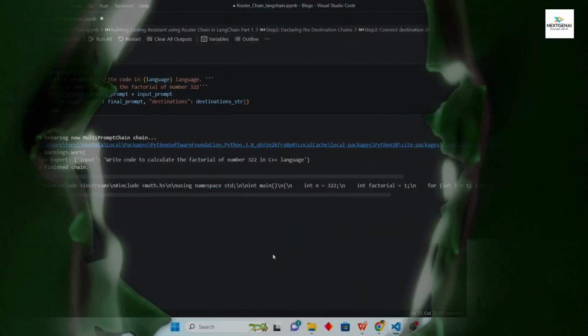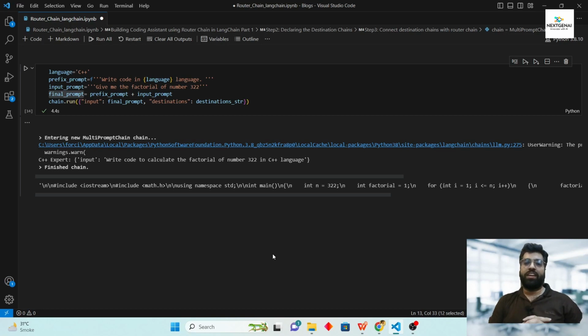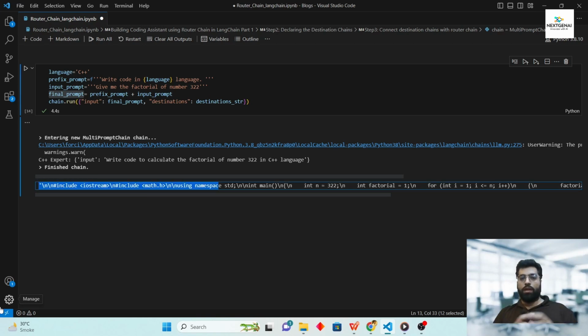So guys, we saw how we can use the router chain for building the AI-based coding assistant. If you have any other problem in which you want to use the router chain, you can also use this, but you have to use different definitions and configurations as per your project requirements. That's all for today. In our next tutorial, we will build the front end using Streamlit.